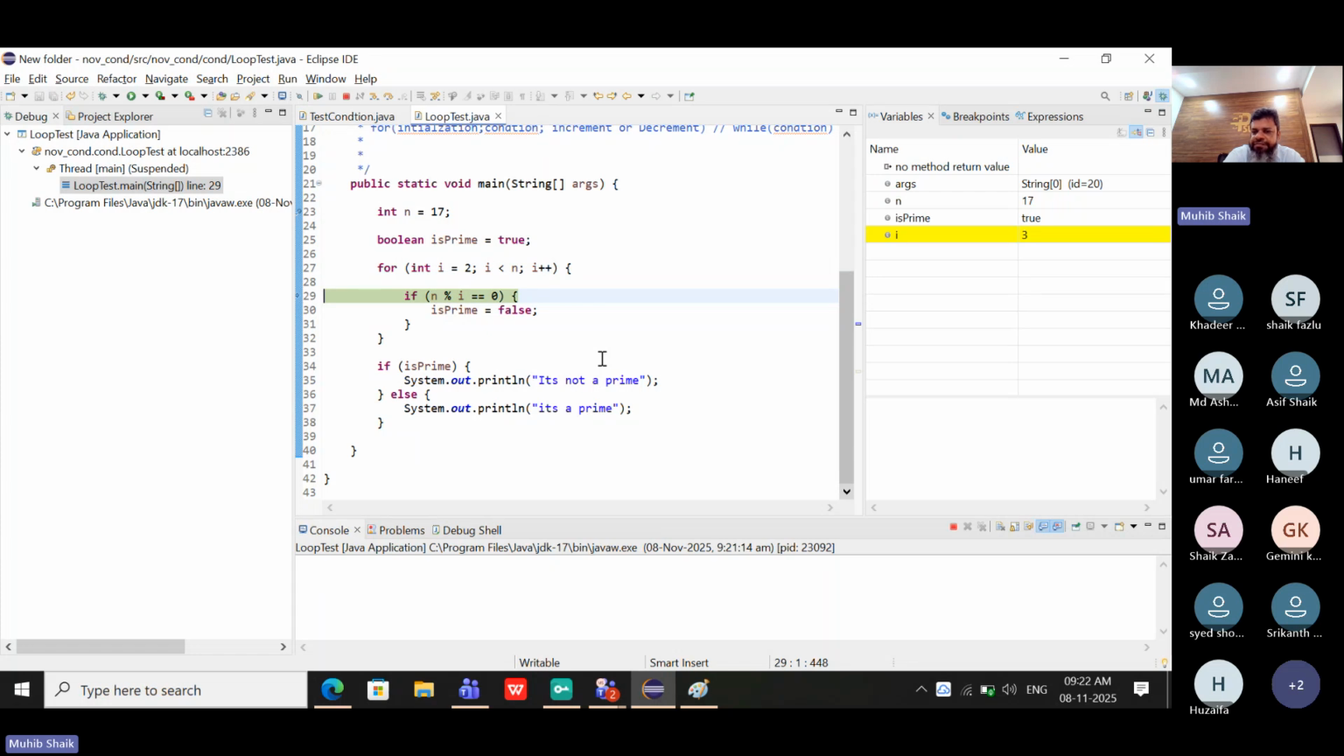What is the value of i? 3. n mod 3, 17 mod 3. What is the value?